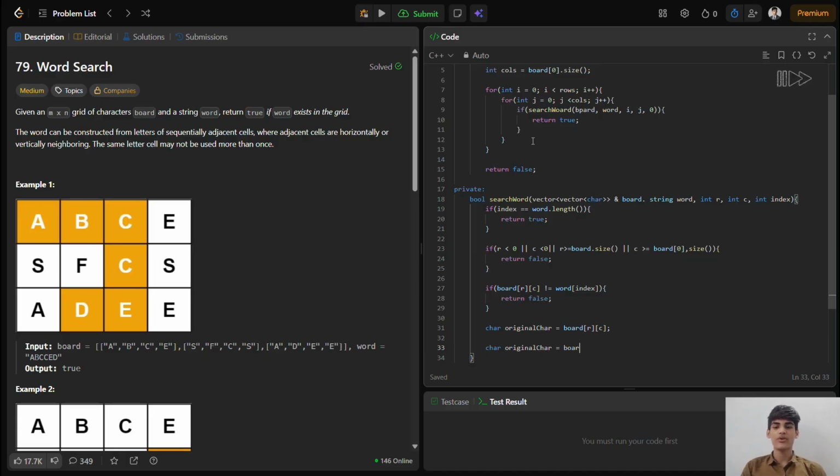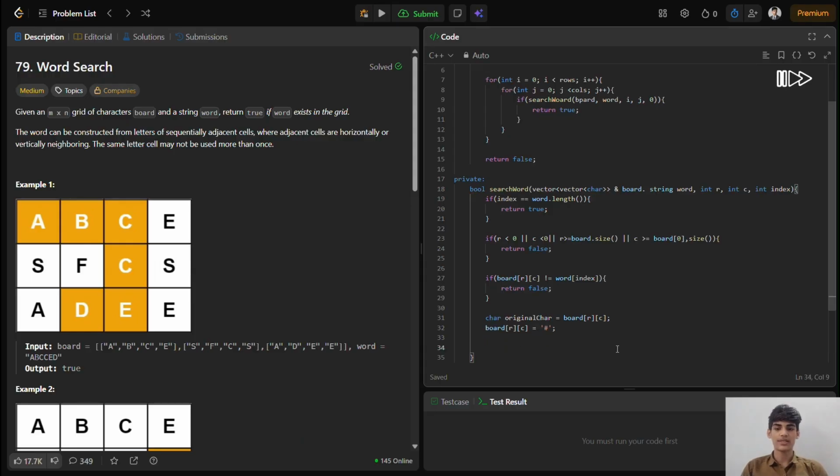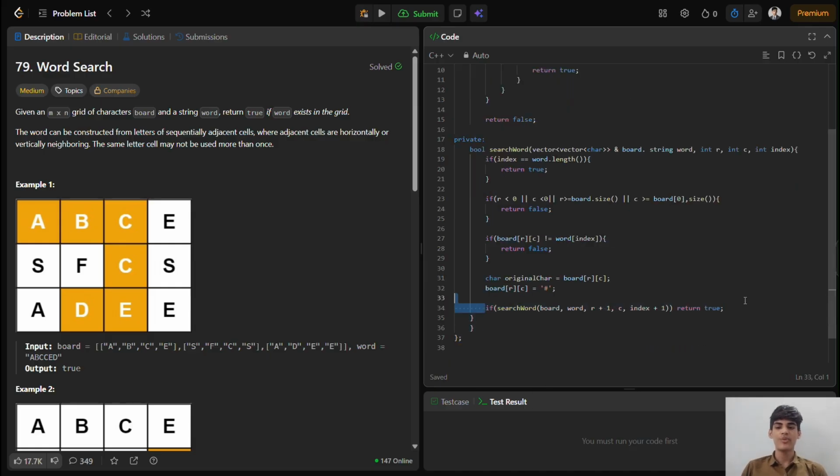If we pass all those checks, it means we have found the correct letter. But remember, we cannot reuse the same box twice in one path. To prevent the code from walking backwards on itself, we save the current letter into an original character variable, and then we override the box with the hashtag symbol. We have officially locked this box. Now we explore. First, we try to move down by adding 1 to our row, and we add 1 to our index because we need to look for the next letter. If this step succeeds and returns true, we immediately pass the true all the way up.